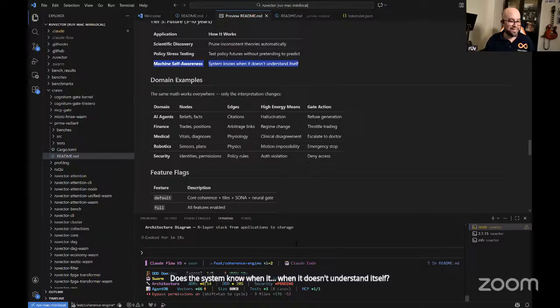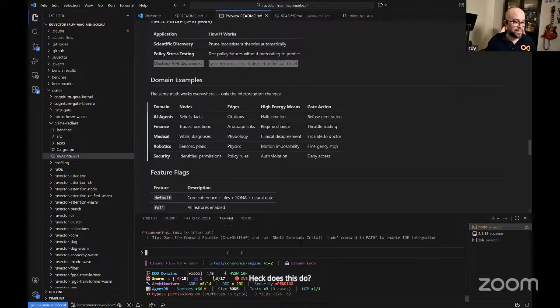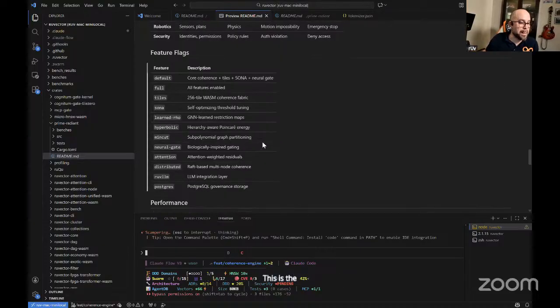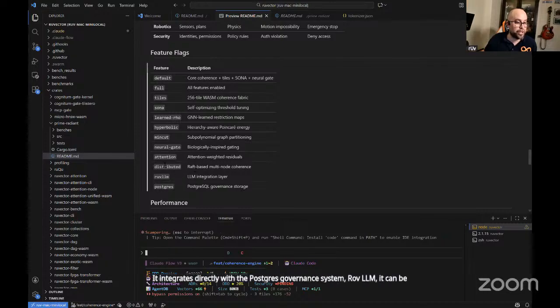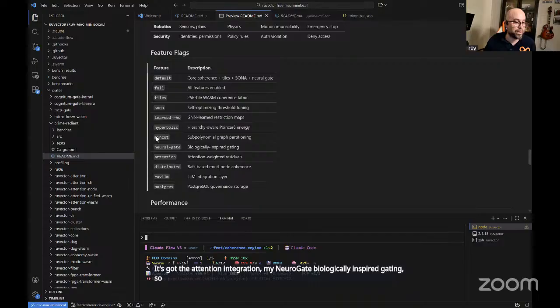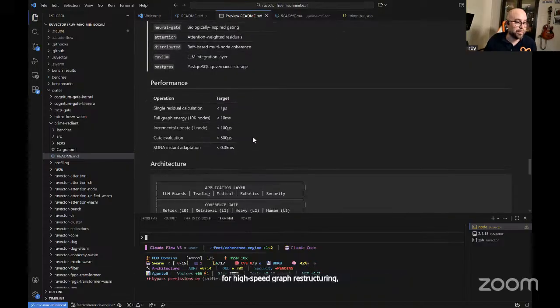What the heck does this do? That sounds crazy. We'll go a little deeper there. So the feature flags. It integrates directly with the Postgres governance system, Roove LLM. It can be distributed across multiple machines. It's got the attention integration, my NeuroGate, biologically inspired gating, so it's sparse spiking networks, MinCut for high-speed graph restructuring. Performance, it's always fast.